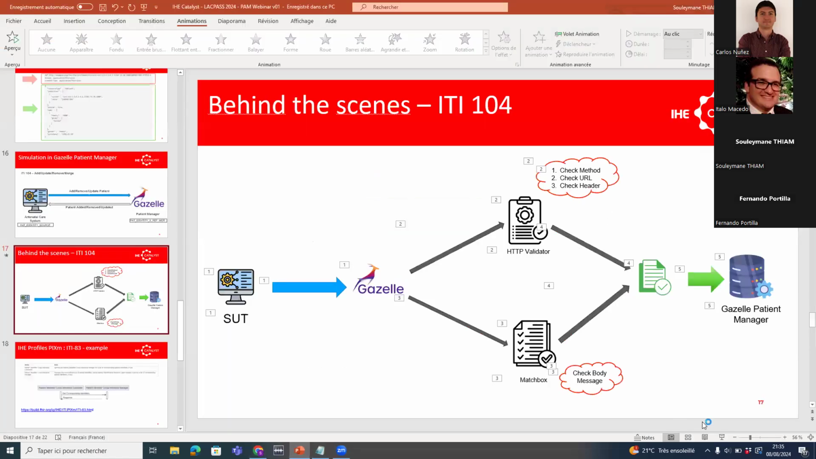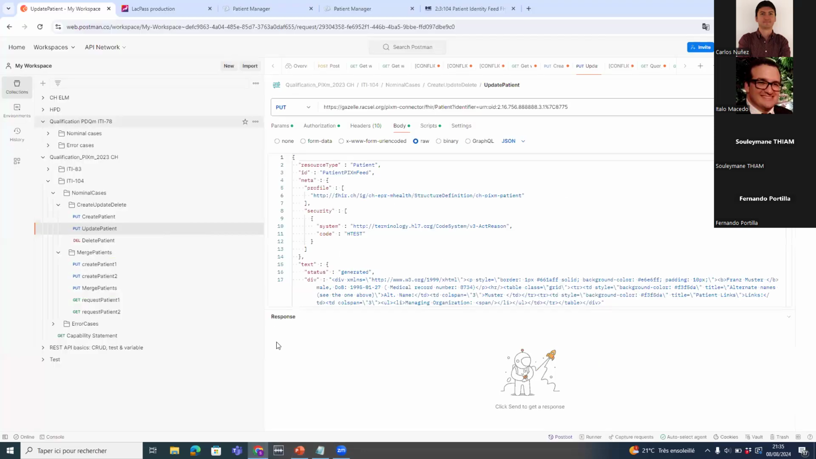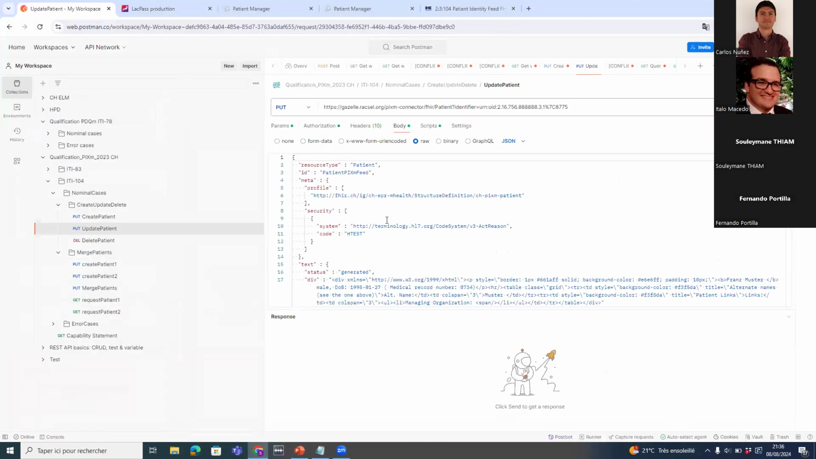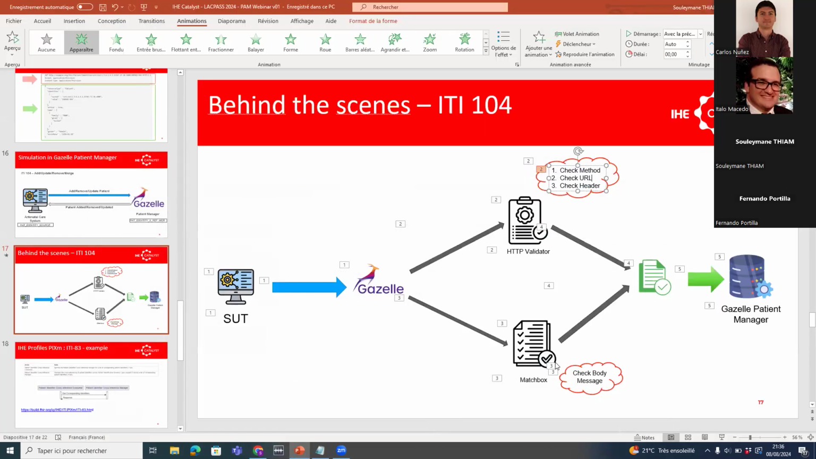So the first thing for Gazelle is to check if the method is correct, and check if the URL corresponds to the URL we should have based on the implementation guide. It will also check all of the information in the header. That is the first stage. And then the second stage, Gazelle will check the body of the message, if you populated all of the fields and if there is any missing information. The first verification is done with the HTTP validator available in Gazelle, and then the second validation is done in the Matchbox.